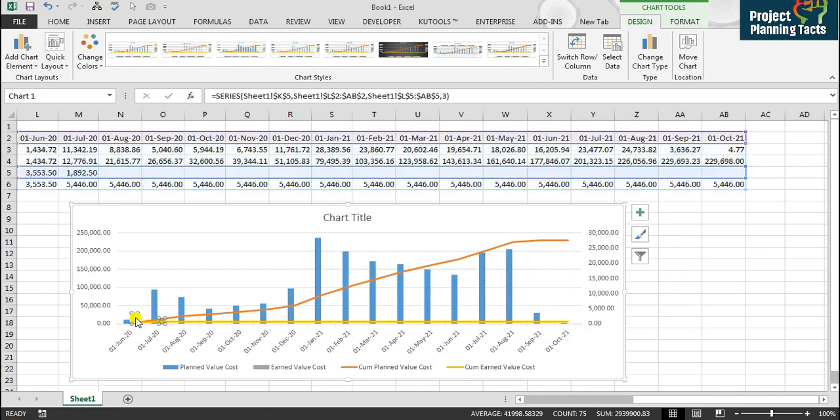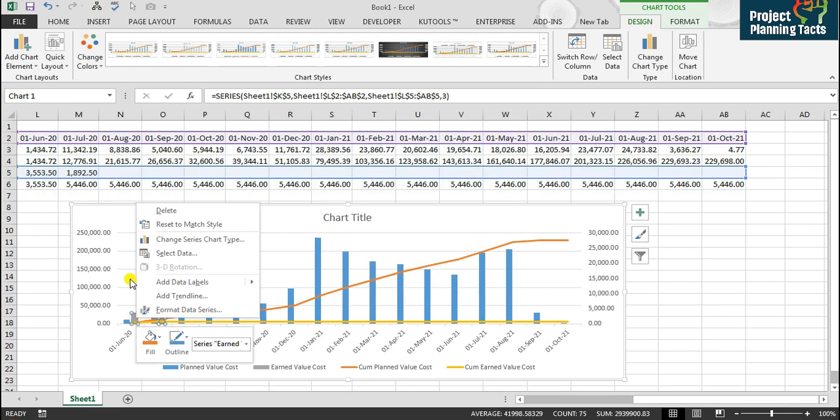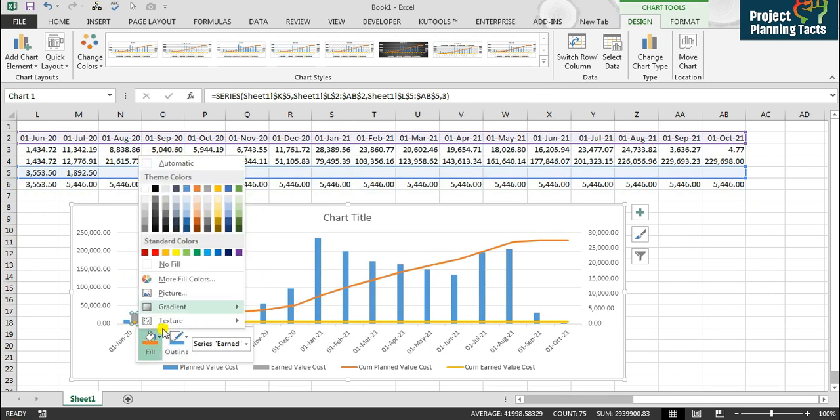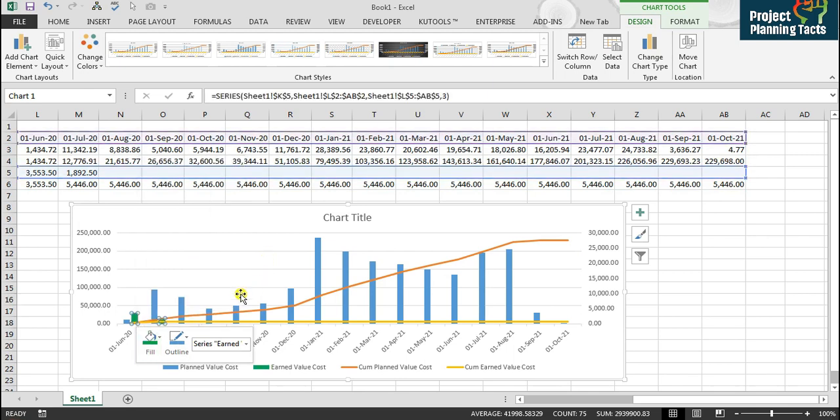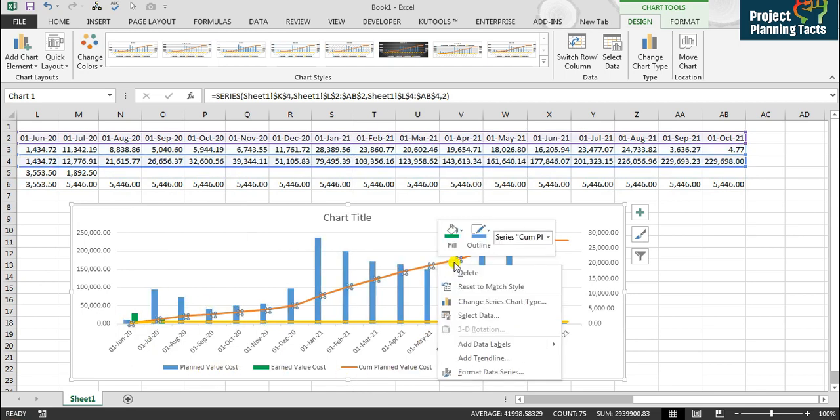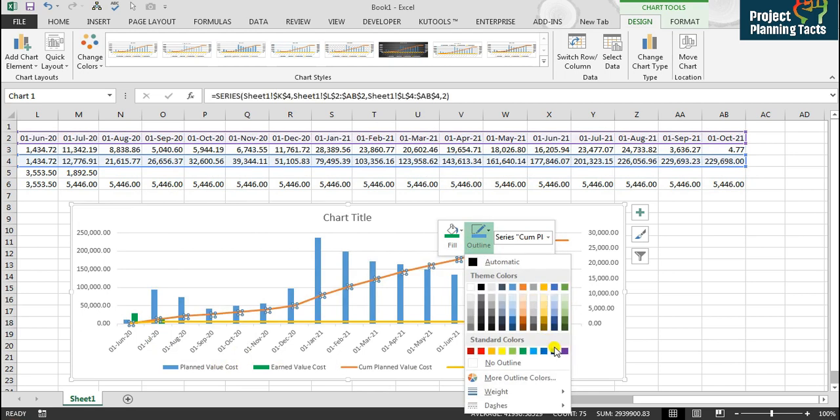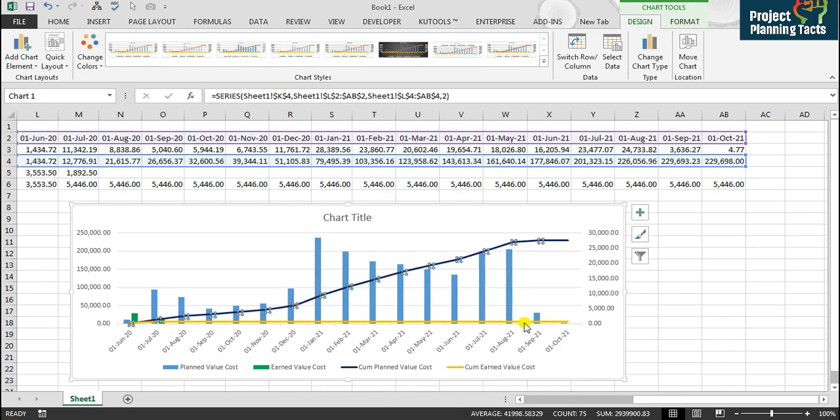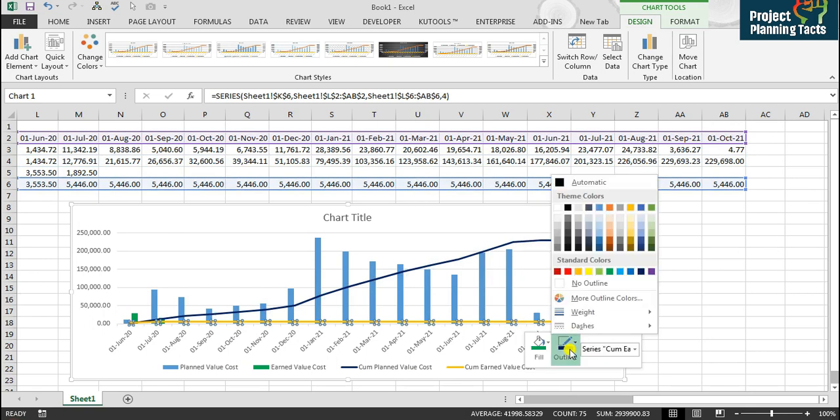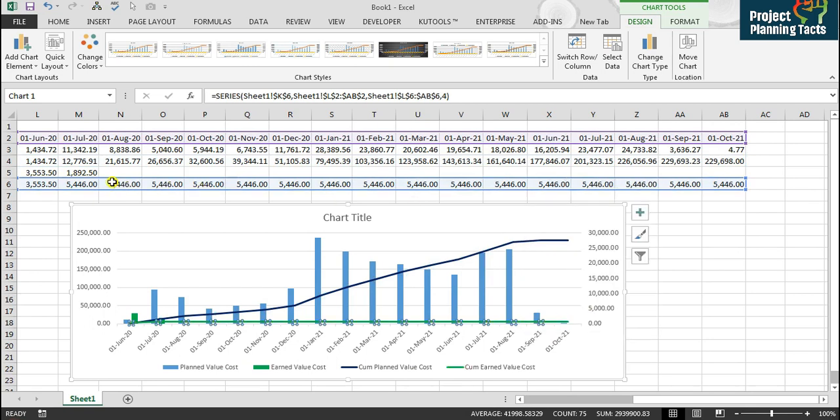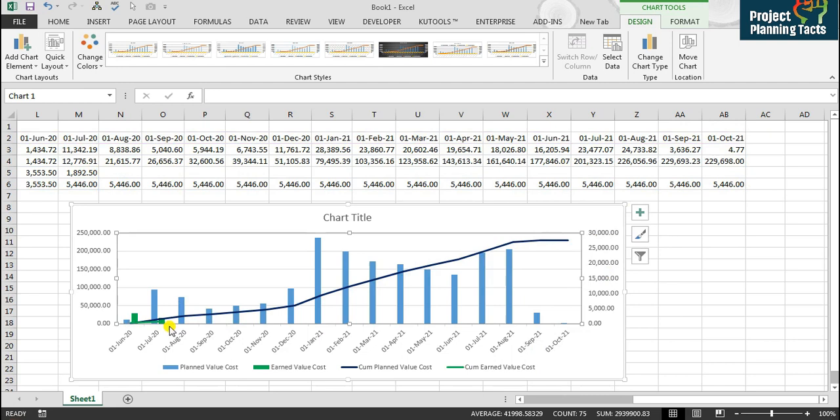So here I can change my color, so I can change to green as actual, and then blue is my planned value which is defined here. And I can also change the line color from here, let's say blue, and then here I will leave it green. Earned value is only showing under the July month because our data date is 12th July 2020. Adjust this to July, so we will stick only here.